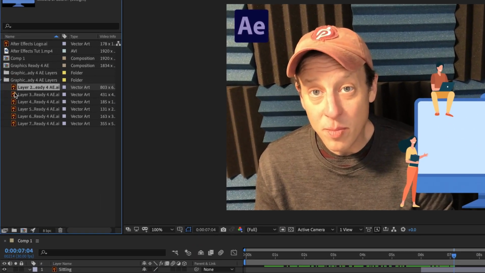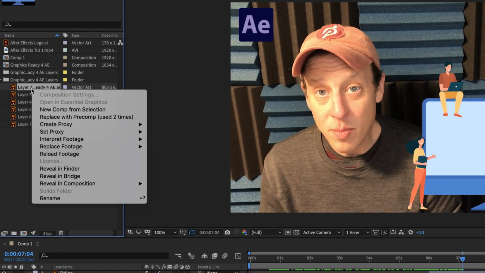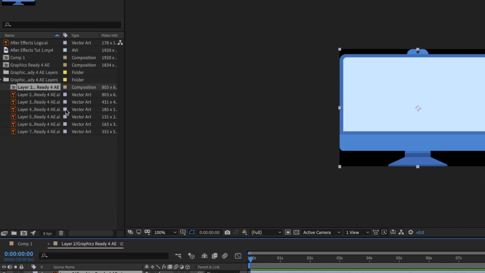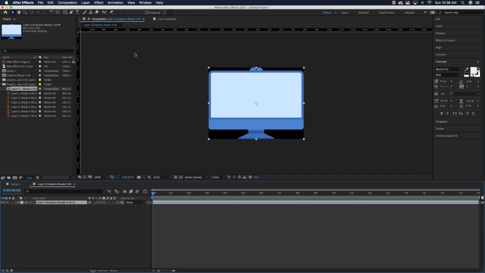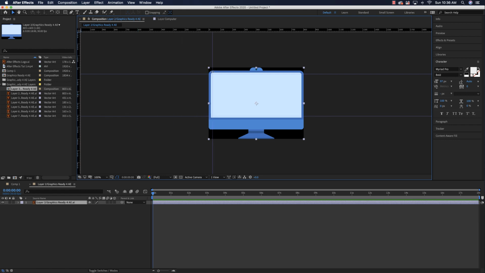I want to click on this guy, right click, and say new comp from selection. It creates my brand new composition. There it is right there. And what I want to do is have the text scroll inside of this computer. Well, I'm going to hit Control or Command R to show rulers. And I'm going to drag these down so that I can define where I want the text to show up inside of here. So I want it to show up in this area, basically. So drag those over as a guide.